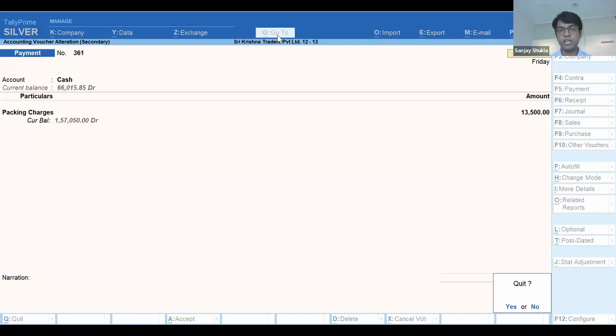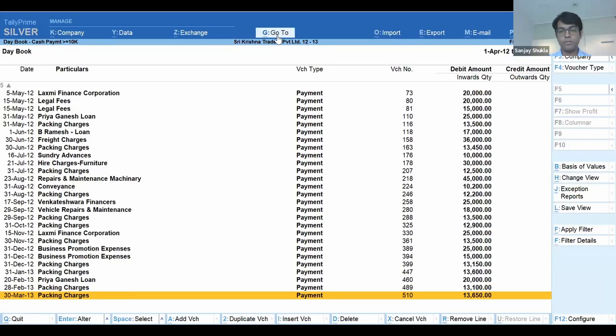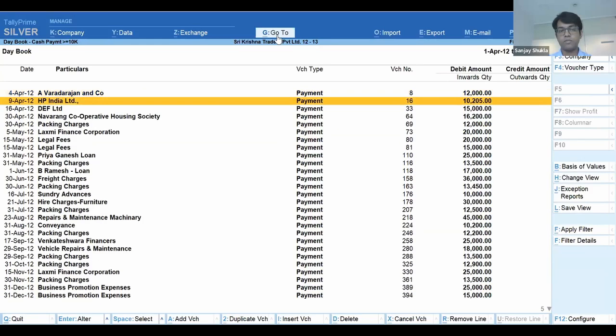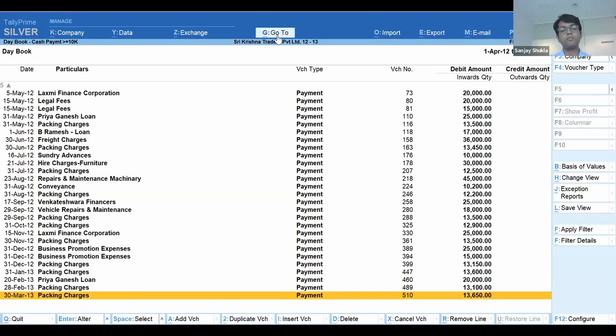So there are so many transactions which are paid in cash, and that is why all these transactions above 10,000 in cash are appearing. All of these are cash paid transactions during the year, and we have filtered it only for above 10,000.